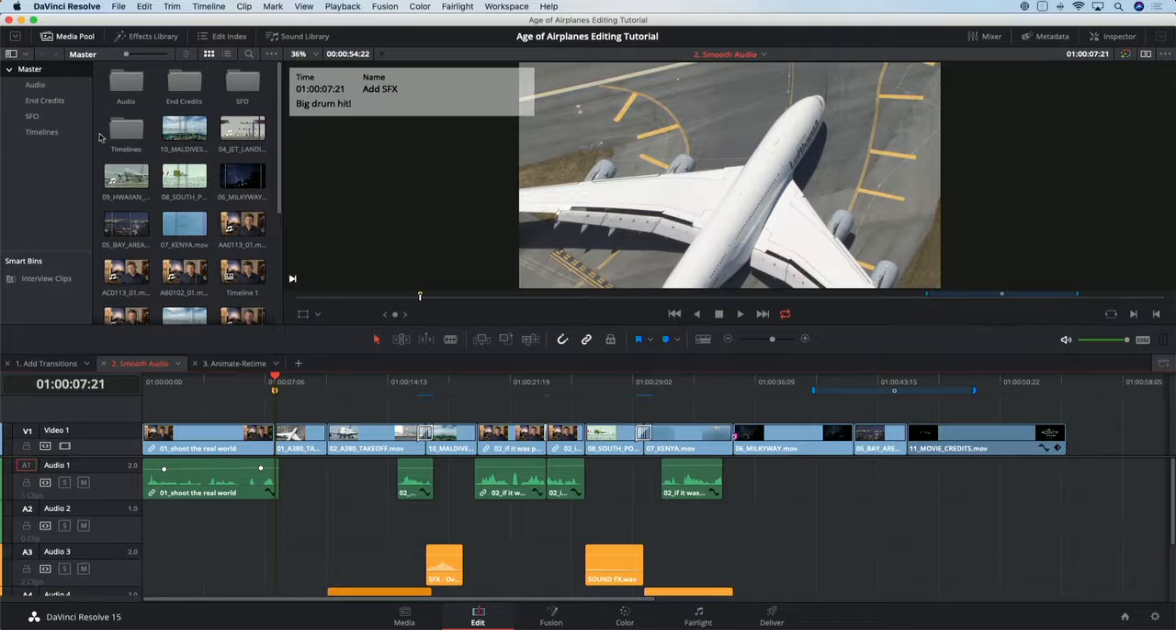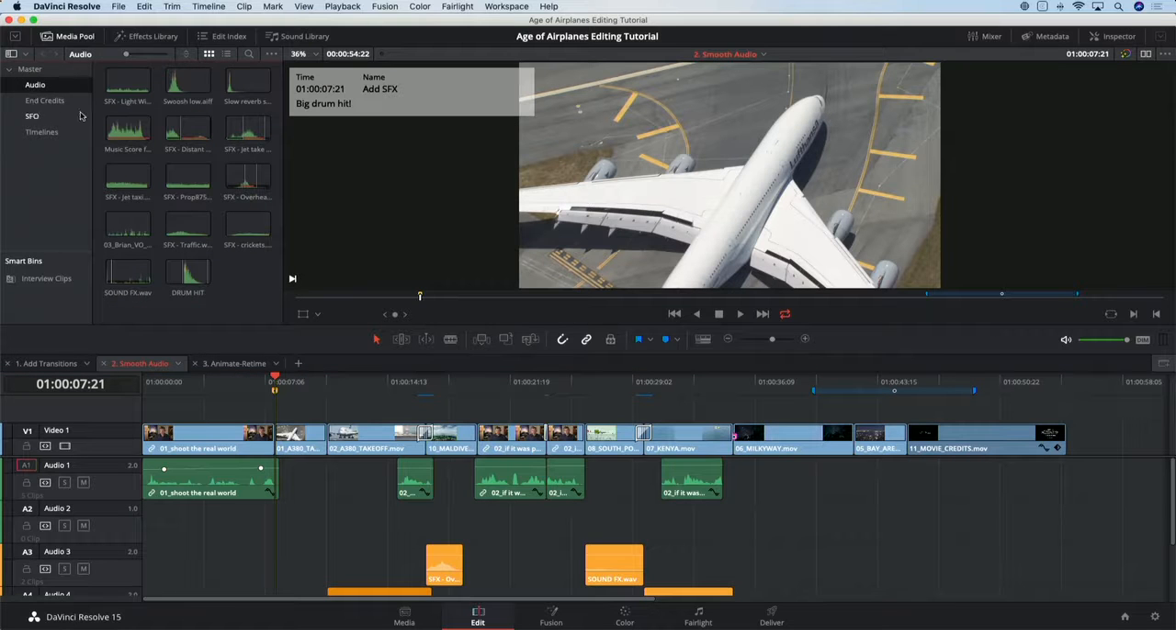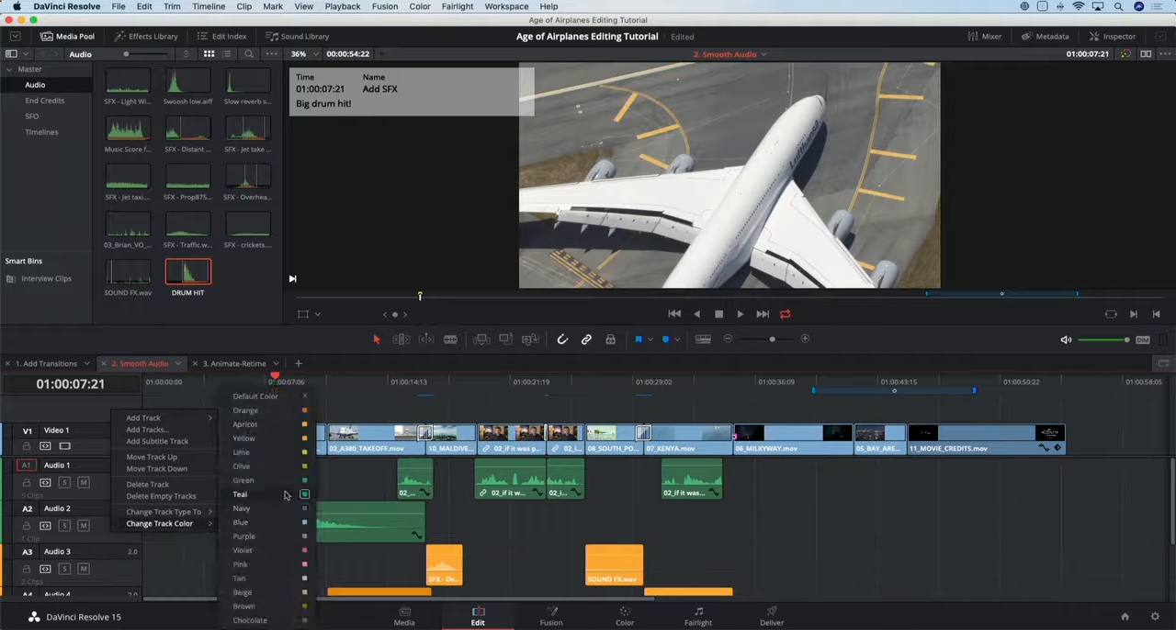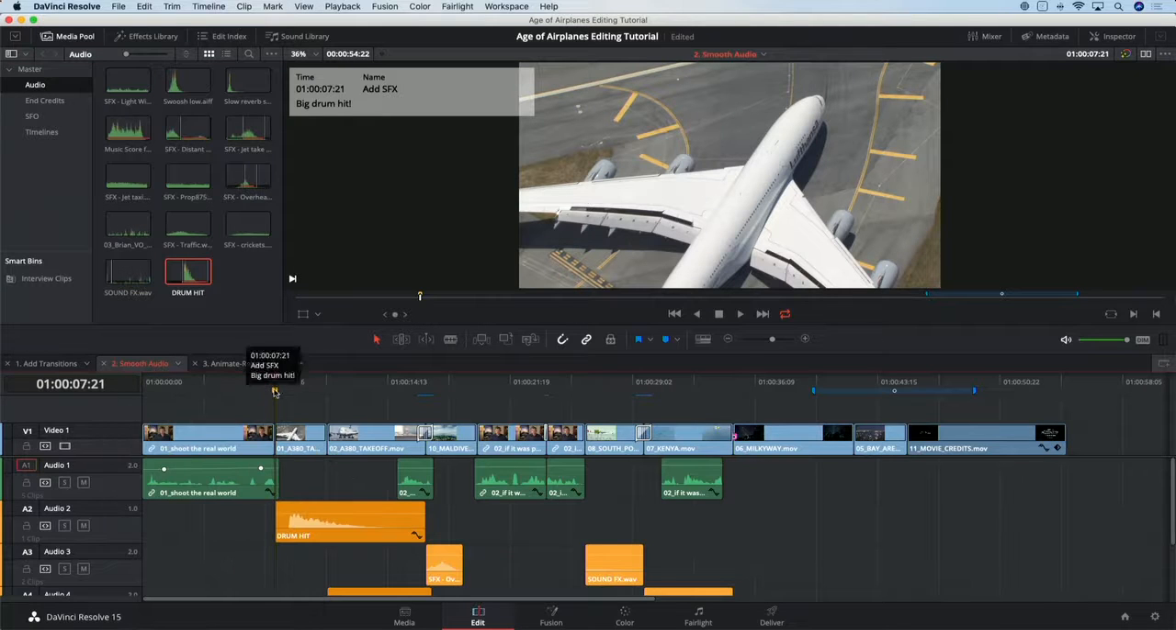Okay. I'm going to go into my audio and look for my big drum hit. There it is right there. We're going to drop that down on the timeline. And I want this to be yellow like the rest of my tracks, so we're going to just color that really quickly. And let's zoom in on that.